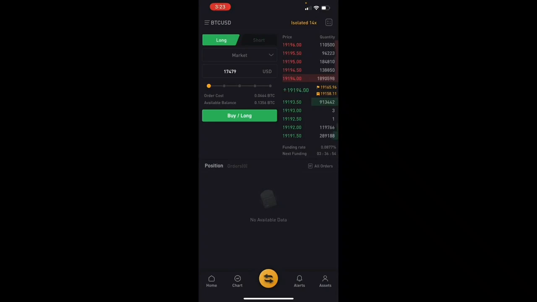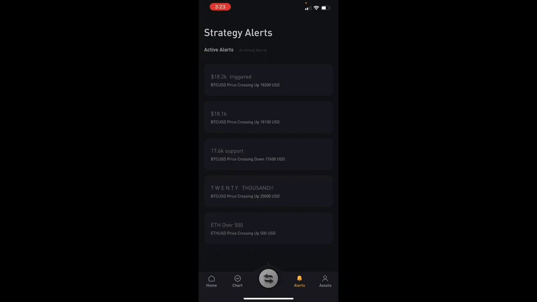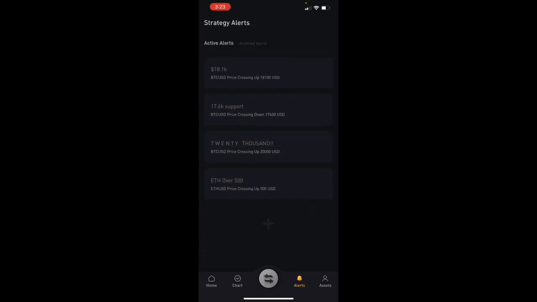We're going to come back into this section in a little bit. I just want to continue going through the other tabs, and then we'll come right back to this. All right, so the next tab is the alerts. I've had a lot of people ask me about how to set alerts on Bybit. It's actually pretty simple.